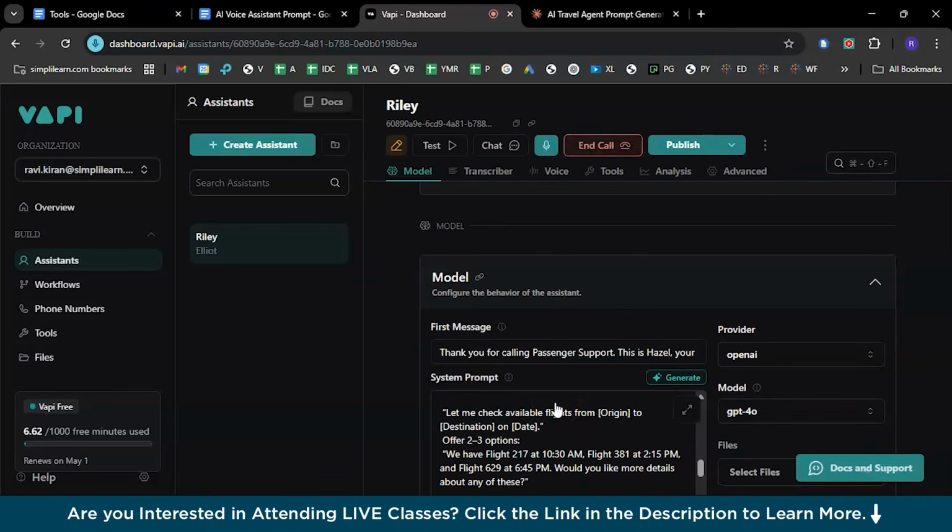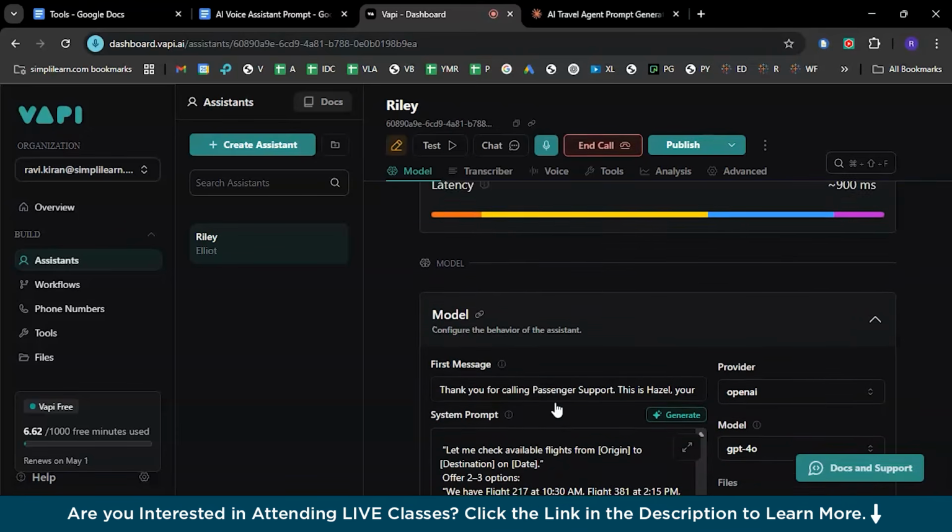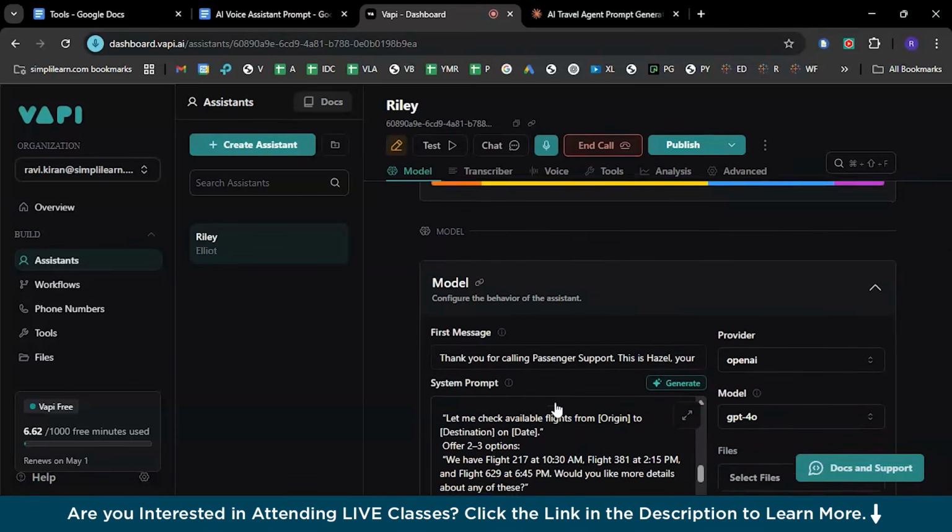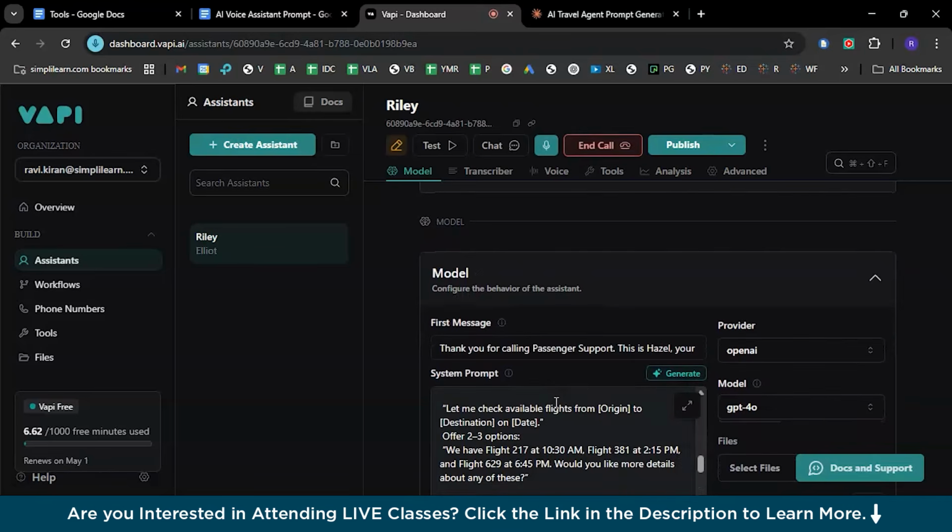Hi Hazel, I wanted to book a flight from Hyderabad to Boston, and my dates of travel will be 15th of May, and it would be a round trip. I'd like to fly back to Hyderabad from Boston on 30th of May. Can you please help me with the travel plan?